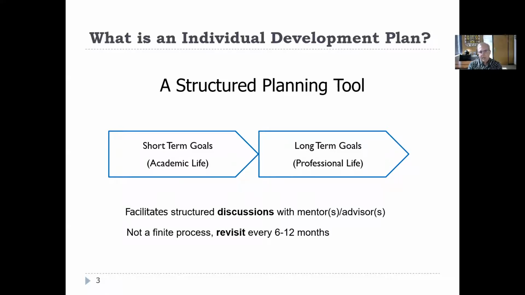So it's primarily a tool to facilitate discussions between you and your advisor on a level that goes beyond just strict academics, and allows your advisor to help you with other things that can really strengthen you as both a graduate student and in terms of your career down the road. It won't be finite, and you're going to revisit this every semester, every 6 months or so.